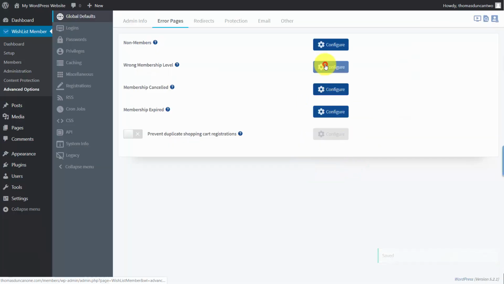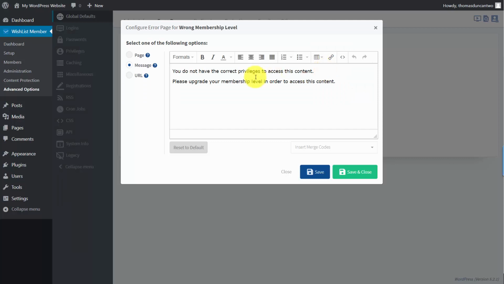You can also configure the wrong membership level. And again, you have all of the same elements that you can use in this case. We can continue to use the message, or we can direct someone to a particular page or a specific URL. What we're going to do is click Save and Close.